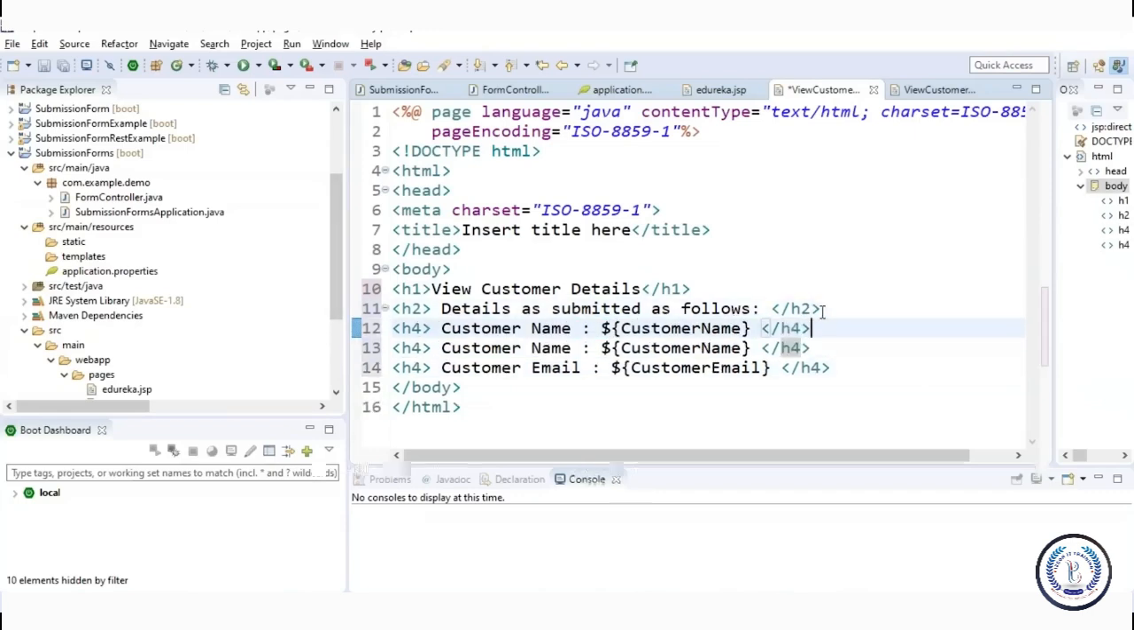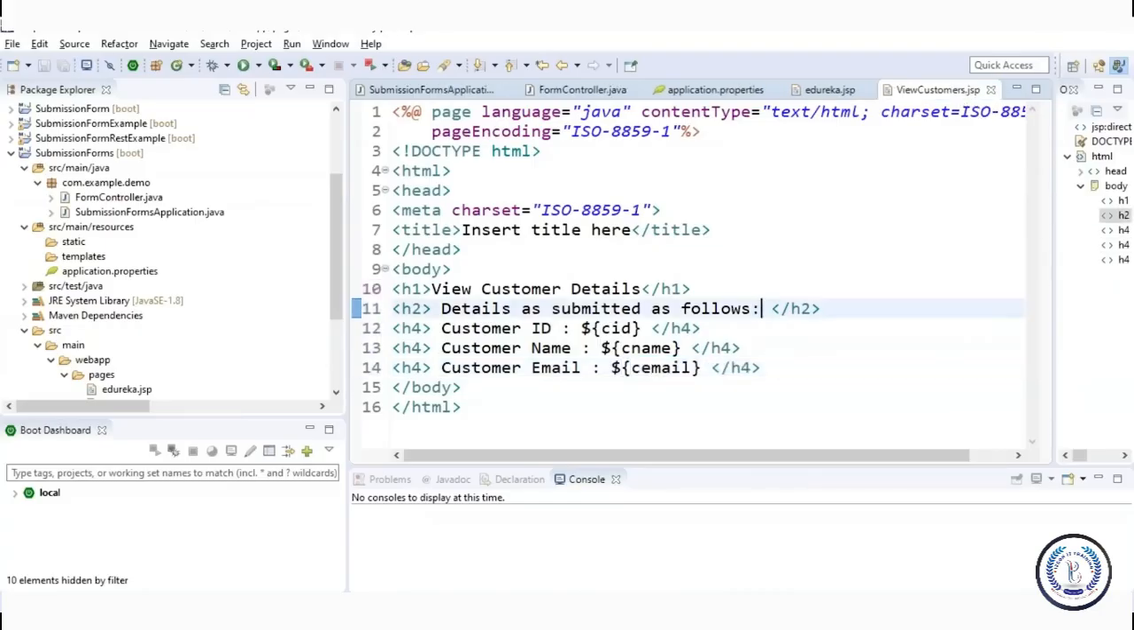So I'll just mention customer ID, and then over here I'll mention CID. Over here I'll mention CNAME, and over here I'll mention CEmail. Right, after that I'll just save this file.